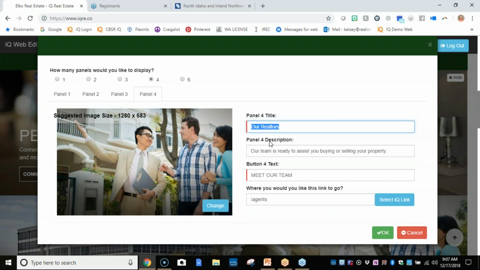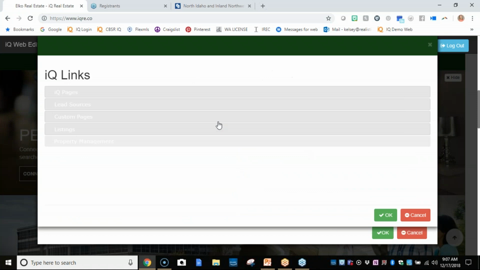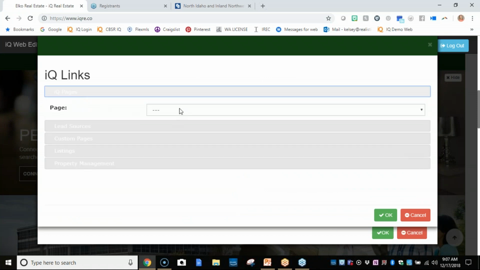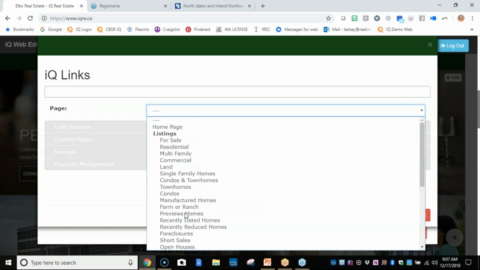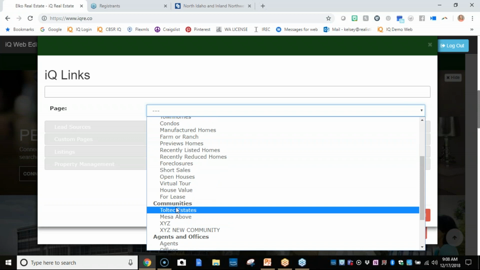You could change this to say something like, learn more about me. And then the description can be something like, I am here to help you through the home sale process. And the text can be learn more. And then you select the link. You would go to IQ pages. You would choose the page that said, there is a page that says about me.